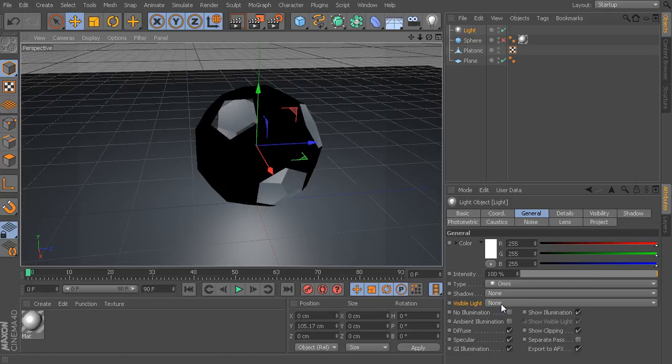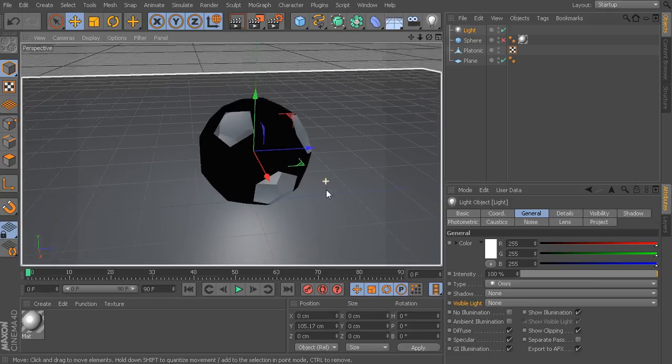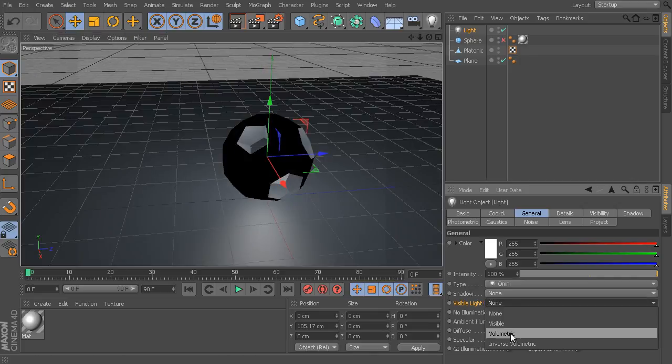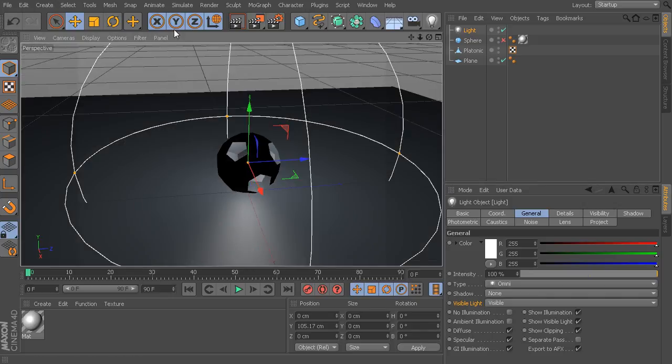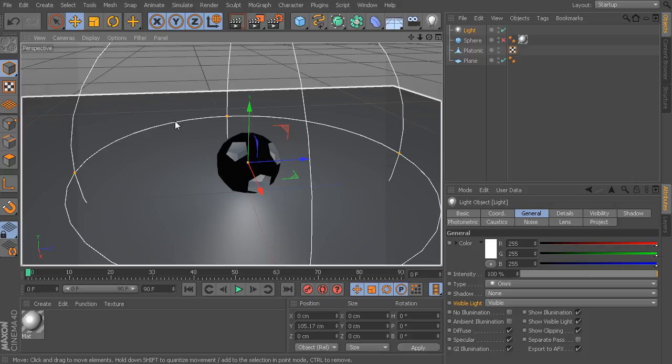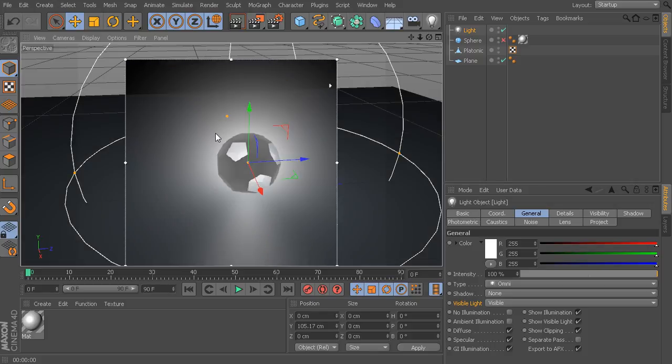Now with the visible light, by default, it is set to none. Now what these allow us to do is control basically the effect of a volumetric substance. So light shining through fog or smoke, things like that. So if I turn on visible, you'll notice now around this light we have this little widget that shows up. If I press Alt-R on my keyboard, now we can actually see this light sort of appears as though it's kind of shining through fog.